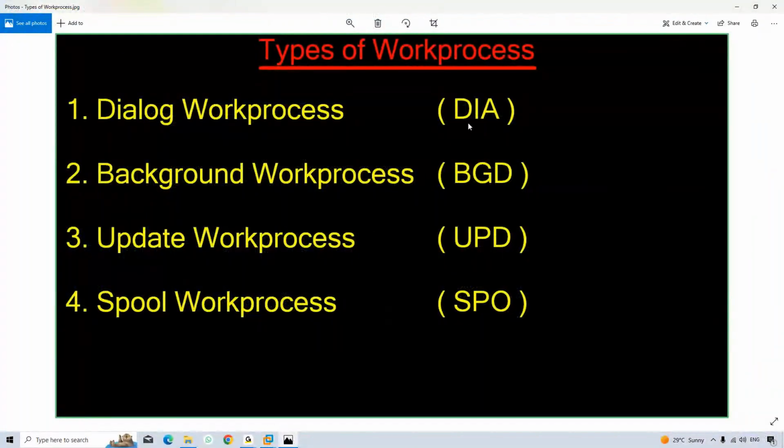So these are the 4 types of work process. And what about the NQ work process? So just now we discussed NQ work process got a promotion as a service. Service గా ప్రమోషన్ వచ్చింది. సో అది ఎక్కడ ఉంటుంది?